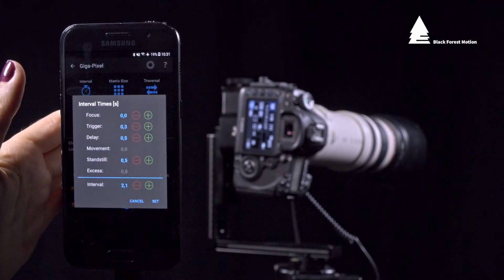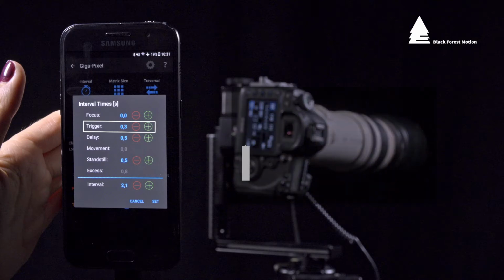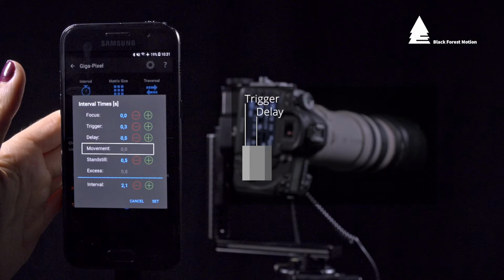When pressing on interval, you can set up all the times for your camera. The trigger time is the time where your camera is triggered by the Pine controller. We recommend a time of 0.3 seconds. The delay time is the time between the camera being triggered and the start of the movement of the system. It is important that this time is higher than your actual exposure time on your camera. The movement will be calculated later automatically by the system.